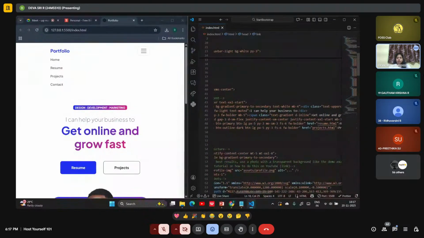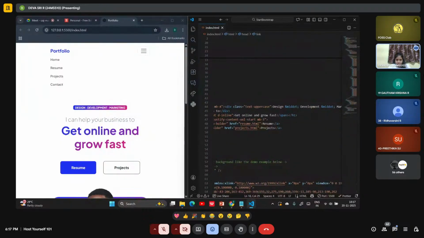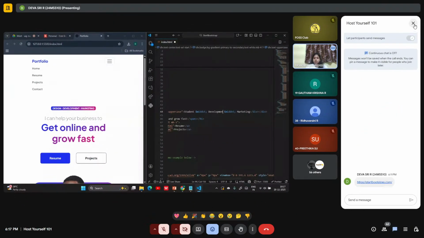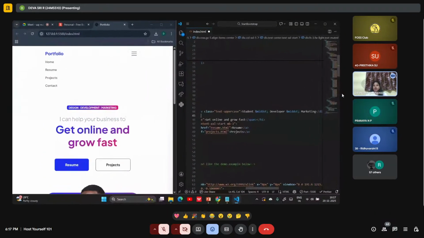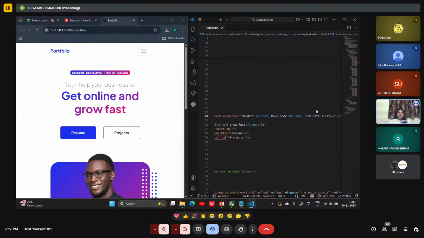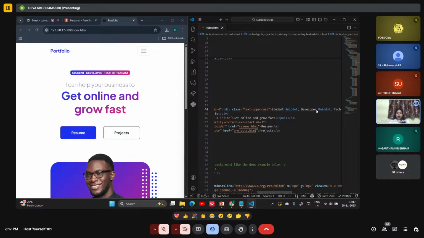Next, you have something like design, development, and marketing. I'll change that to something like student, developer, and tech enthusiast, or anything that you want. That's just a small description about yourself. So you can give anything that you want. And when you save the HTML file, you will see all the changes in the website.